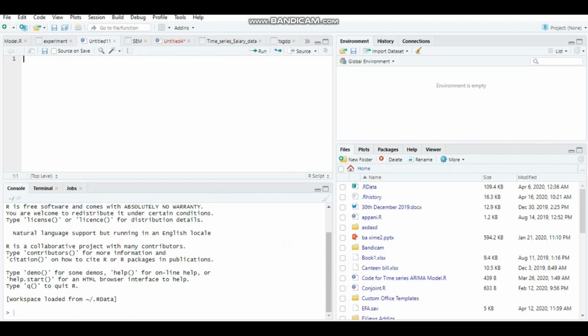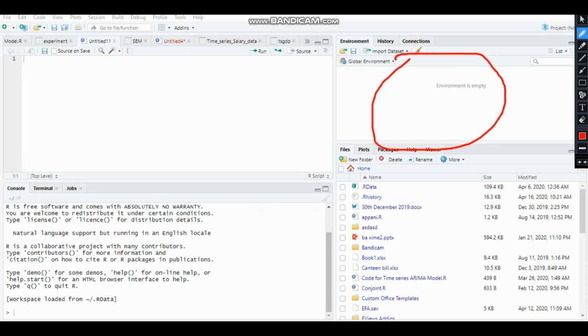This section is called a rough note. You can keep your notes, and R codes you can save here, right? And this particular part is about the data set. Whatever data set you are importing will come here, on this side.